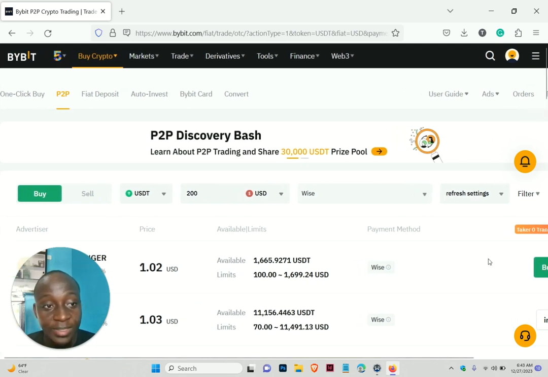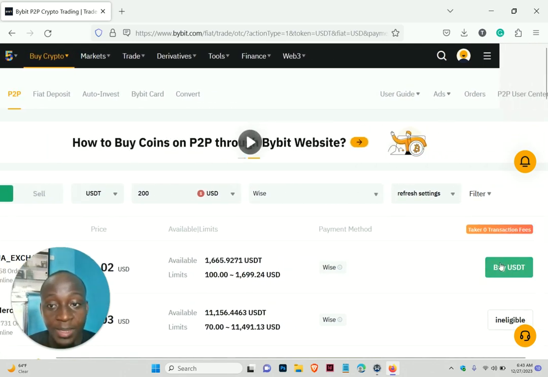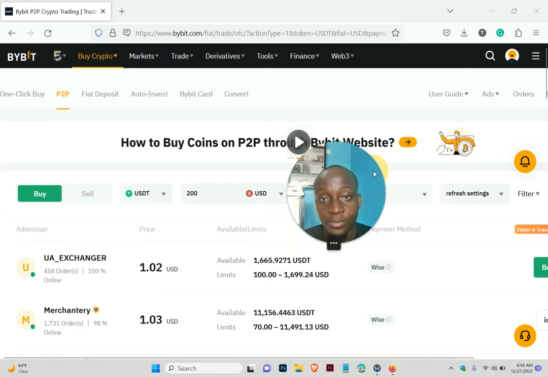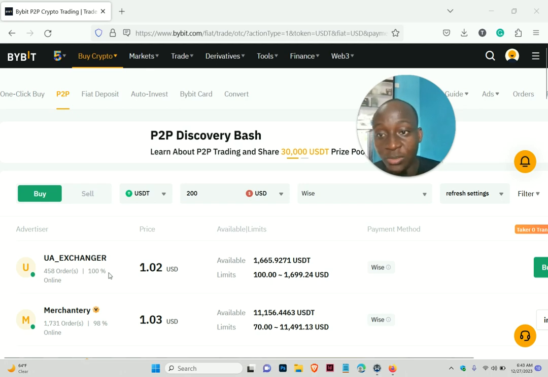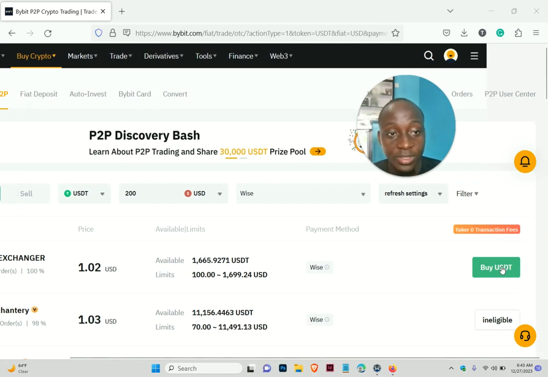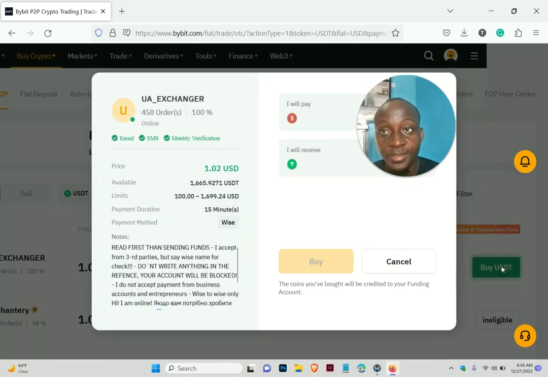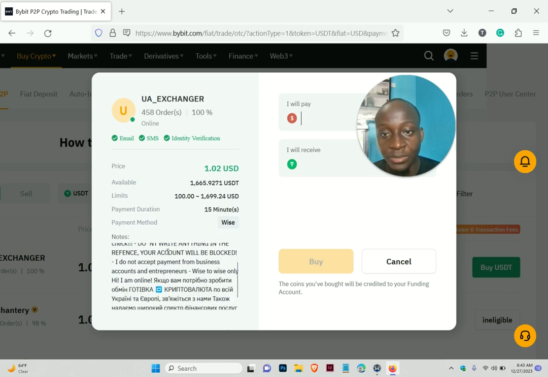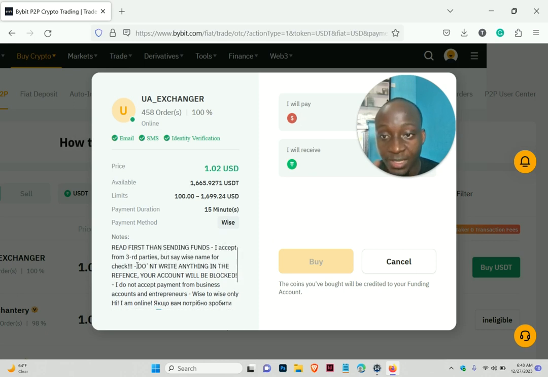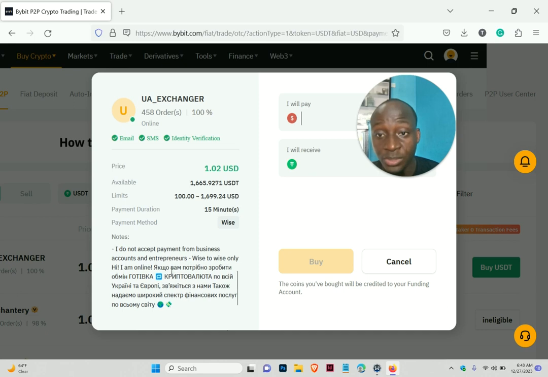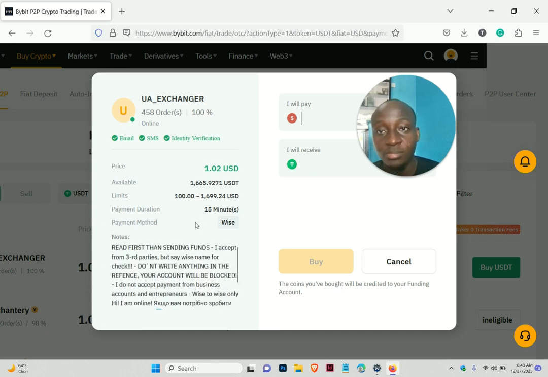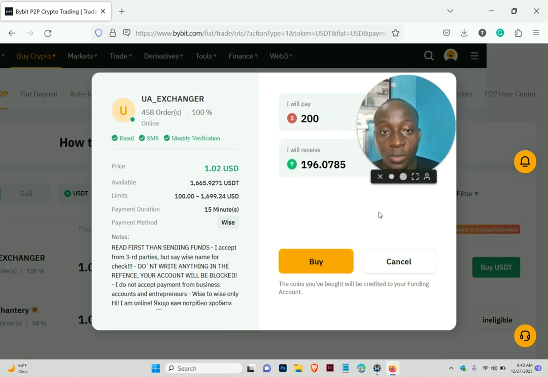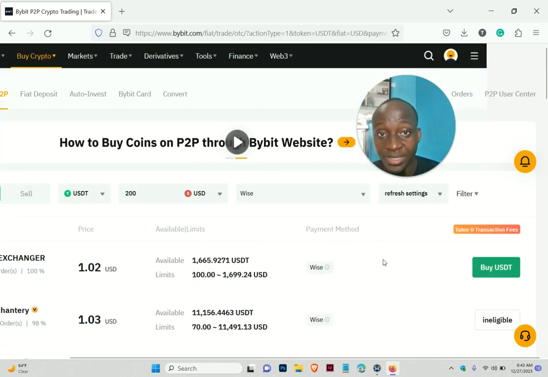Before you buy, you can click on this. Make sure their reviews are intact. For example, make sure you see it's 100%. Then just click on buy USDT. You see their terms and conditions. Please make sure you read them first. You read all that. We are all good. So let's assume I'm buying 200. This is what I'll be receiving. But we are not buying now.